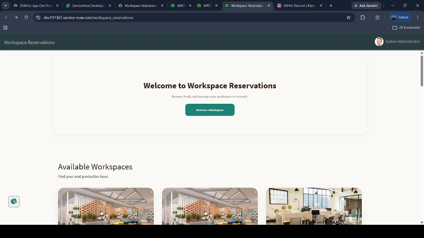Hello everyone, this is sprint 3 of our Workspace Reservation Management. In sprint 1 and 2 we had the manual setup for the workspace, in sprint 2 we had more automation, while in sprint 3 now we have more business rules, data policies, and finally the service portal where the employees can make their reservation. So with that being said, let me walk you all through it.